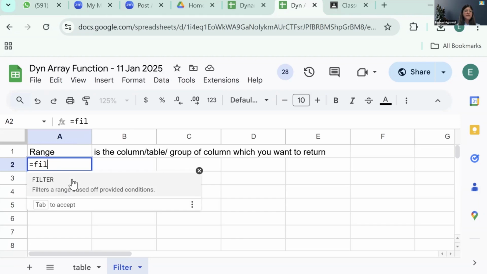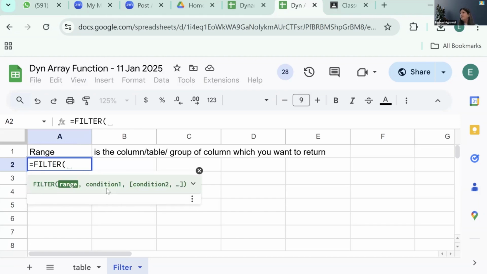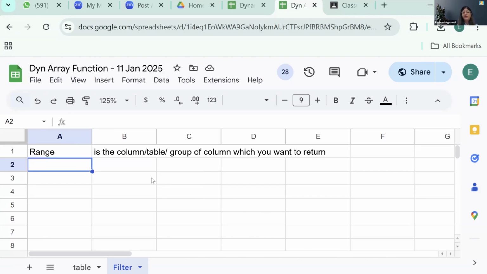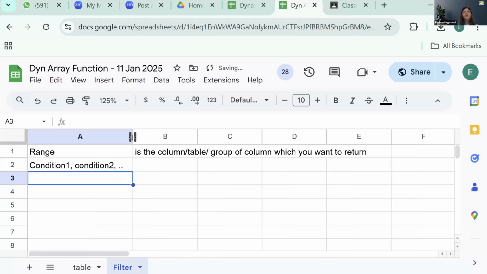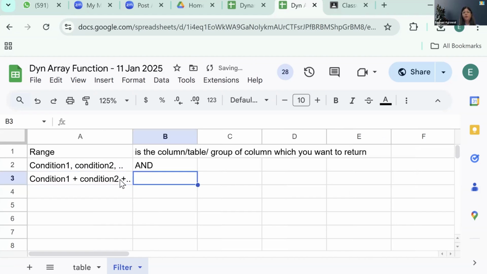Second thing in filter you will see is condition 1, comma, condition 2, comma, condition 3, right? So you know what a condition is. If you write condition 1, comma, condition 2, comma, condition 3, this works as, remember AND or OR? This works like an AND. And if I write something like condition 1 plus condition 2 and so on and so forth, this works like an OR.